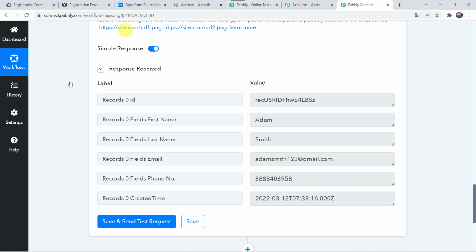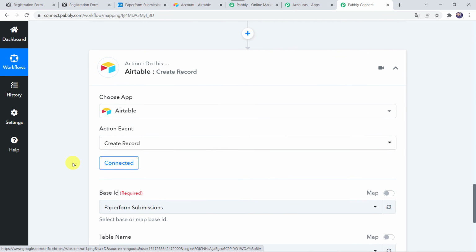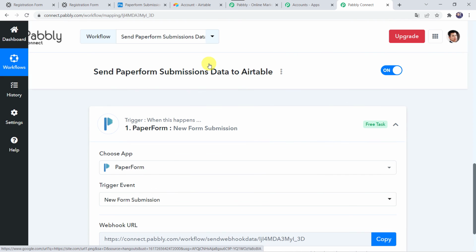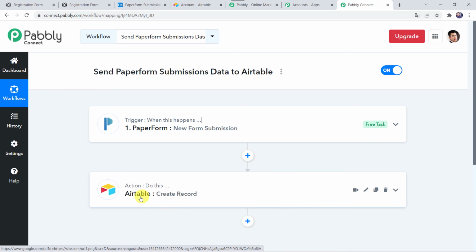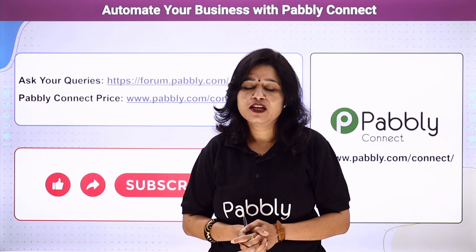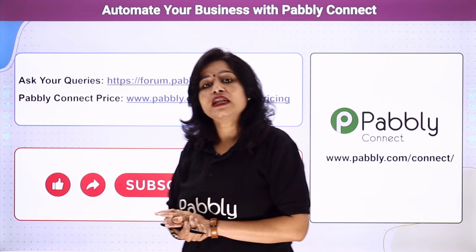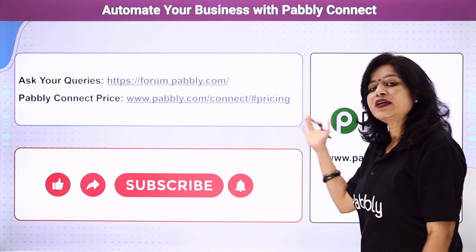Let's move back to Pabbly Connect, and I'll just minimize all these windows and let us see in a nutshell whatever we have done till now. So first we have created an integration between Paperform and Pabbly Connect. Then Pabbly Connect has captured all the details of the customer through the form submission, and using those details of the customer, automatically a new record was created into your Airtable base. And in this way we have created a successful integration between Paperform and Airtable using Pabbly Connect.